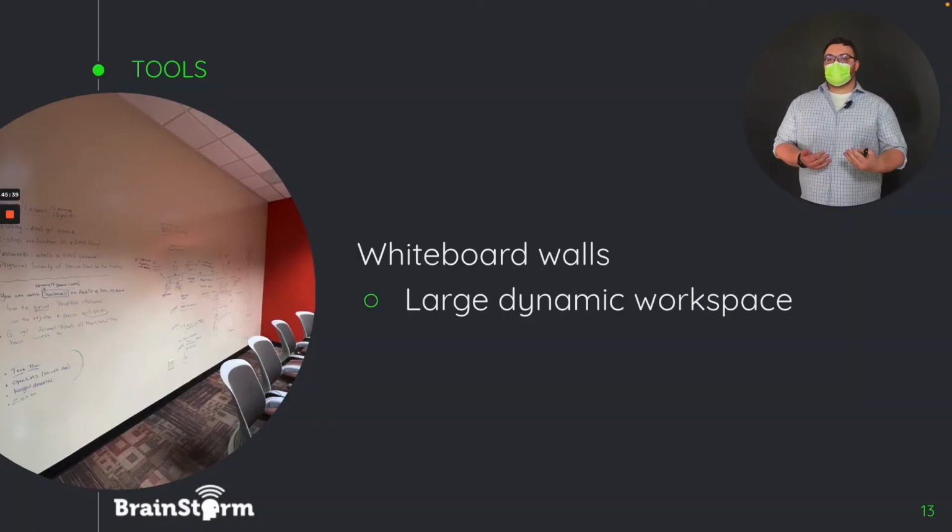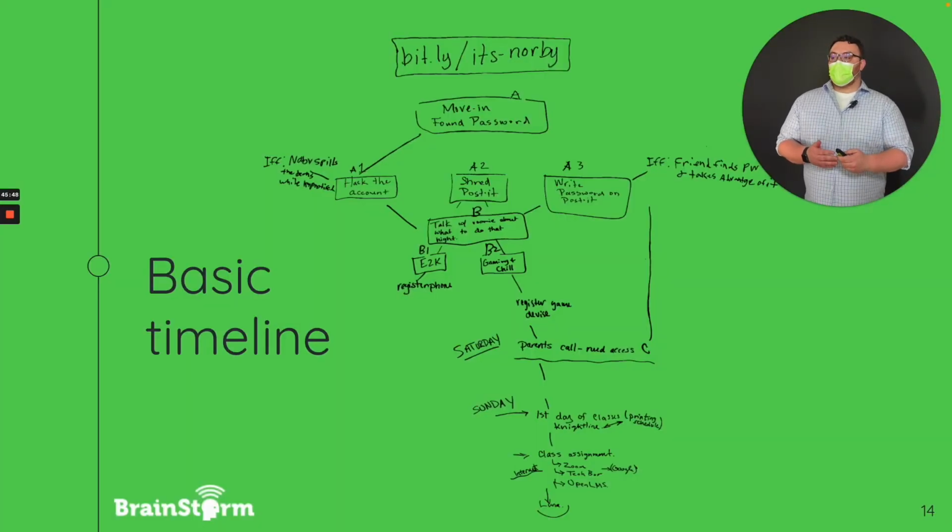We utilized our whiteboard walls again here in our big conference room so that we could draw out and visualize where we wanted this story to go. We started with a basic timeline, so we wanted it to be like a Saturday and a Sunday, and then going into the first day of classes, of what these students might experience during their first weekend here.